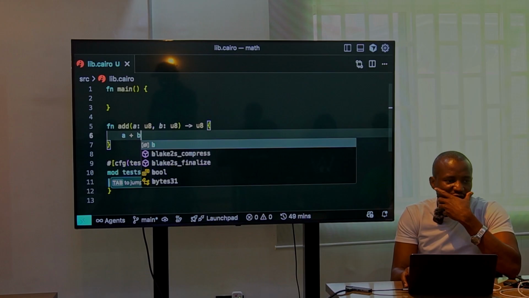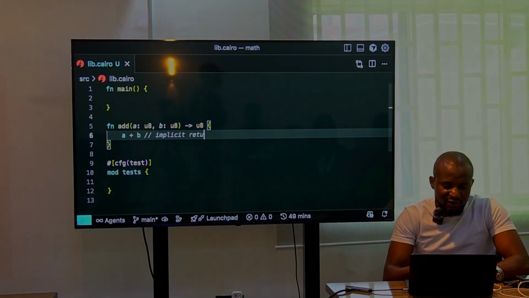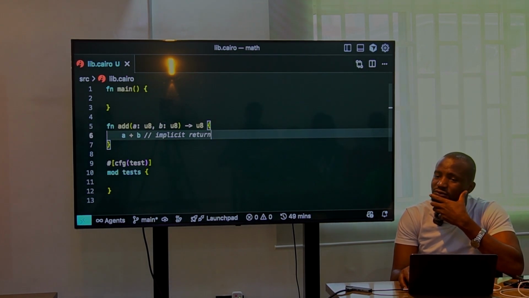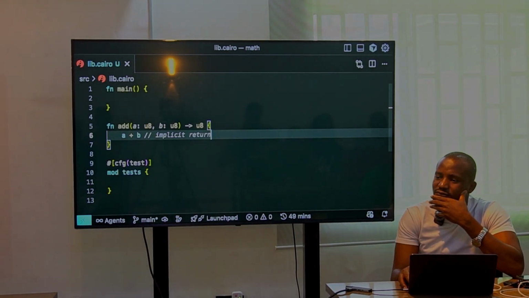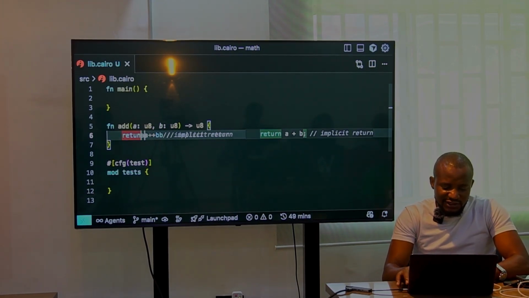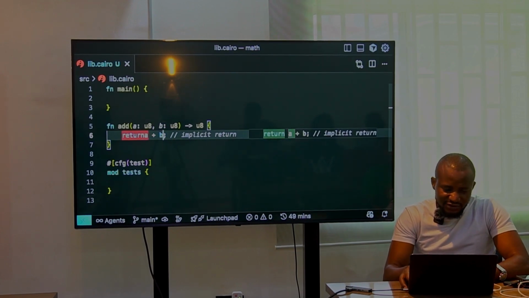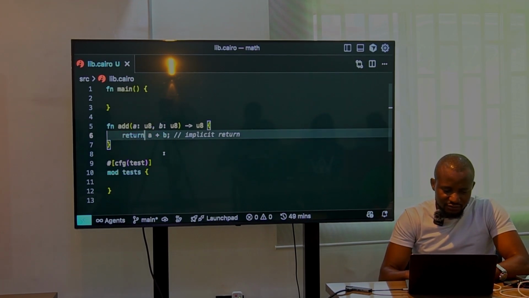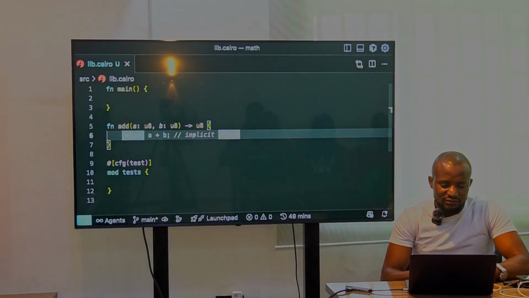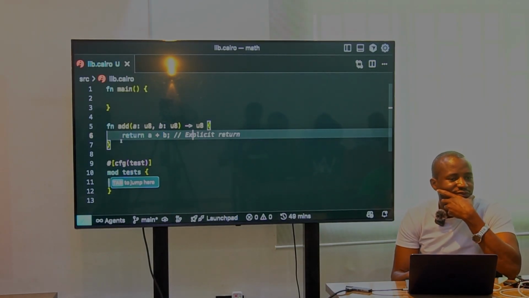A plus B is actually the computation, but it's called an implicit return. Are you following? So implicit return, and we also have explicit return. When you use the return statement and turn this into a complete statement, it becomes an explicit return.